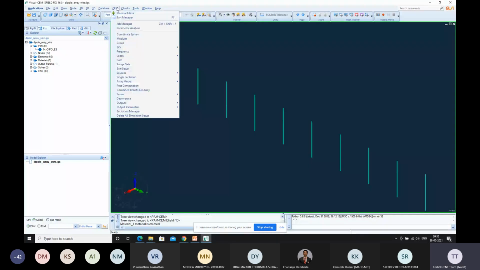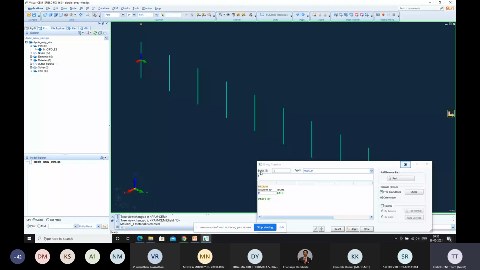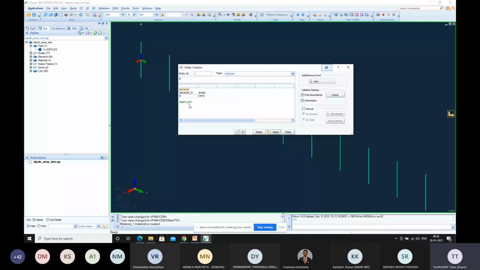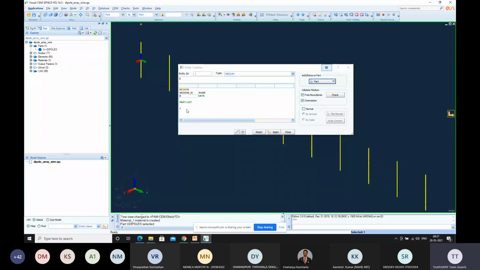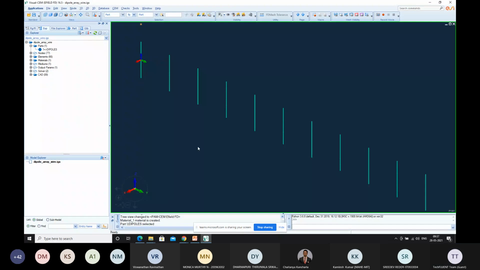Now the next property we have to give is medium. Select your medium. Inside medium, you are creating an exterior medium around your parts. Here you have to specify all the parts available in the design. I click on part, and I get an arrow here. Click on this and I get a file menu showing the list of parts available. Click on the part, click OK so that the part gets added to the parts list, and then click on apply. Now the exterior medium is created around your part.